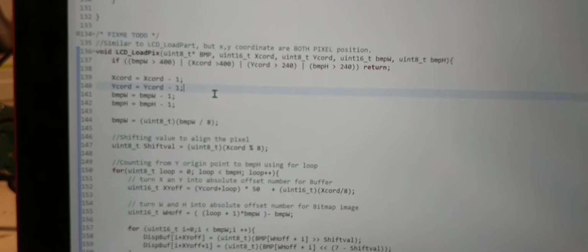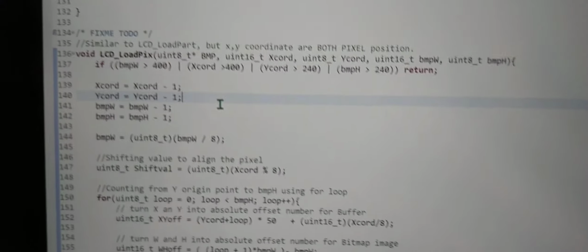Oh, it's not focused. Oops, I'll just zoom in again. Okay, it's in focus now.